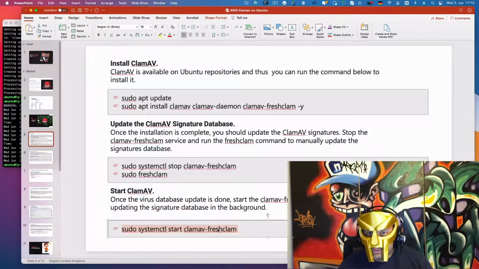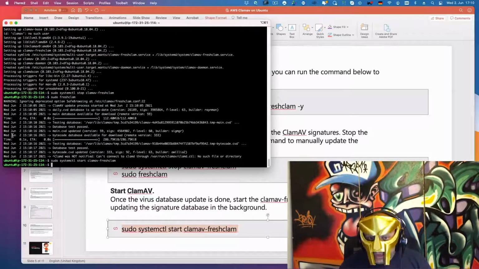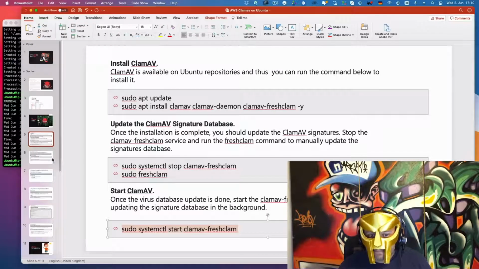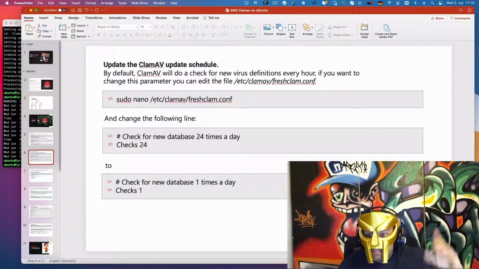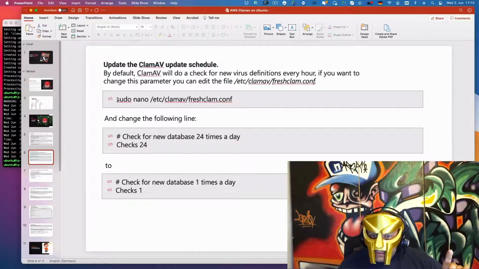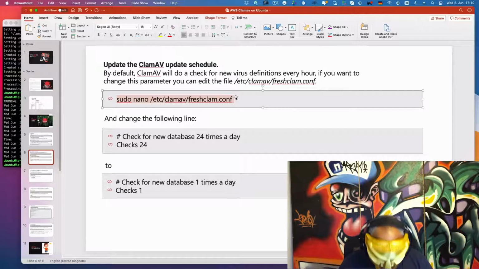What that's going to do is start it as a service so that it actually regularly checks for new signature updates, right? So it's not just that I update the signature database once. I want to update it frequently. But again, like I said earlier, the default is once every hour.